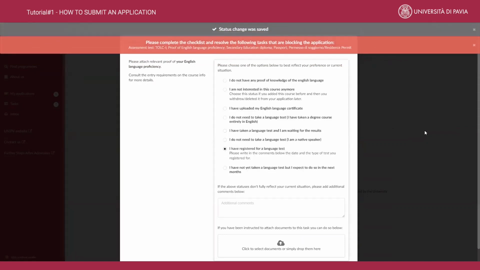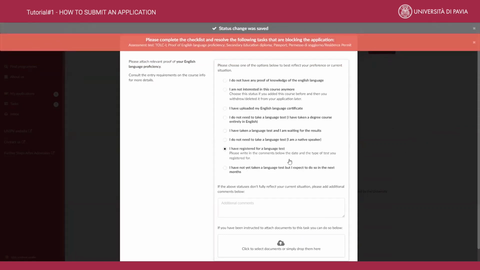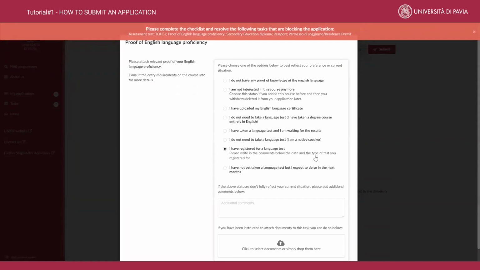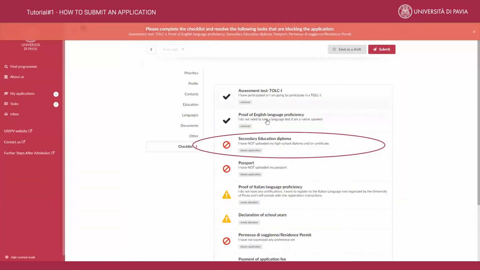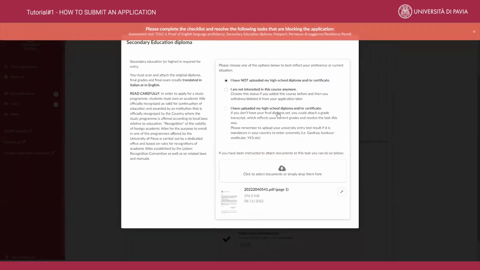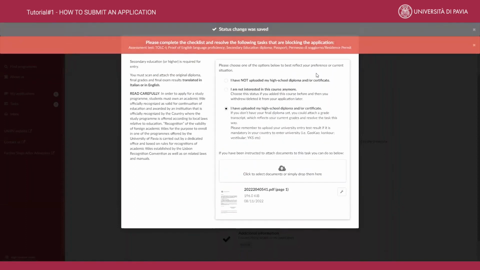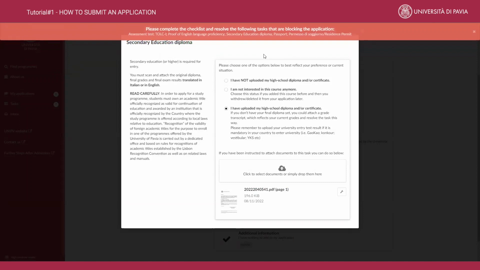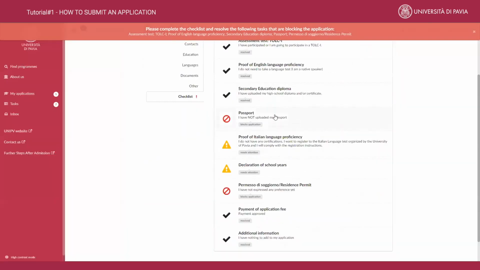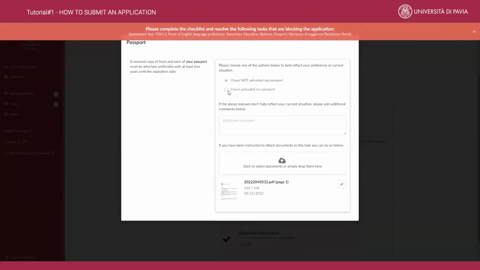I have registered for a language test. Okay, write in the comments below the date and type of test you registered for. So the task actually will guide you to what kind of information to add in the single task. Here you'll find more information. Just read and you'll get there. It's actually easier than you think.